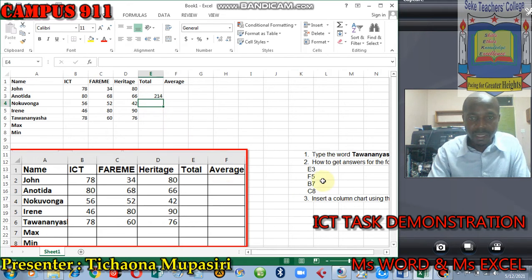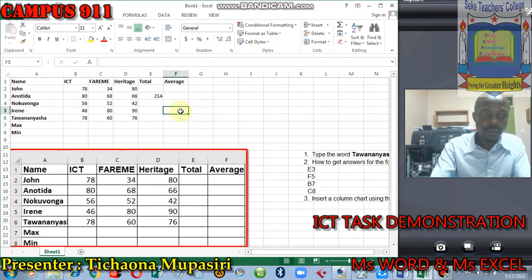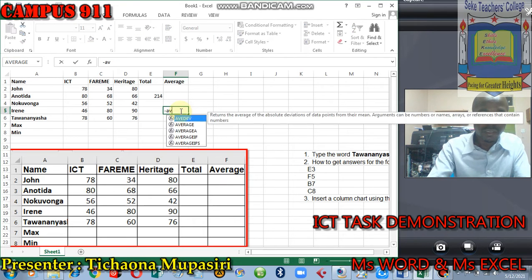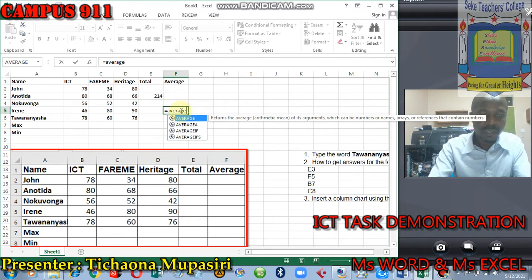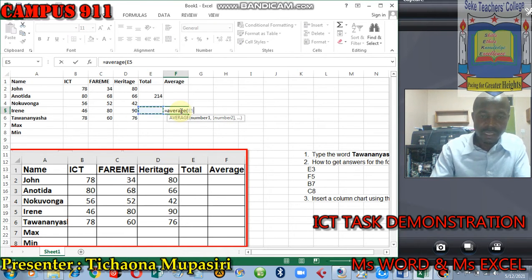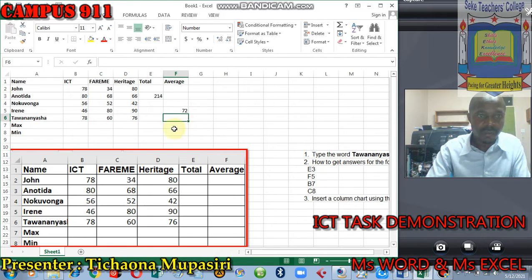Then the next assignment is F5. Where is F5? F5 is here. It's looking for the average for Irene, which is equal to AVERAGE of B5 to D5. This is the average. So the average is 72.